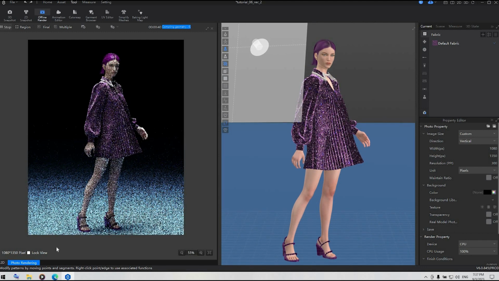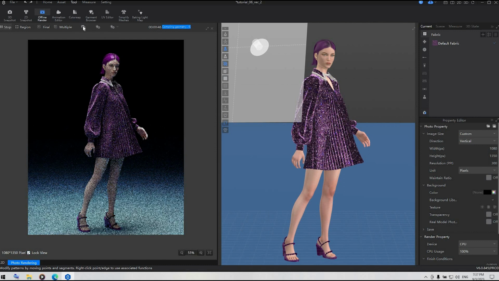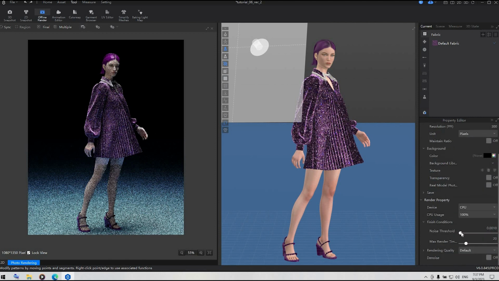Now, when I get my frame and what I want it to be, I just lock my view. The next thing, I'm going back to my settings, stop my syncing. I go to my settings again, and I make sure I want to drop a little bit my noise threshold to 0.5 maybe, and default high quality. Make sure I want to save that to tutorial 0.06 rec full. Okay.